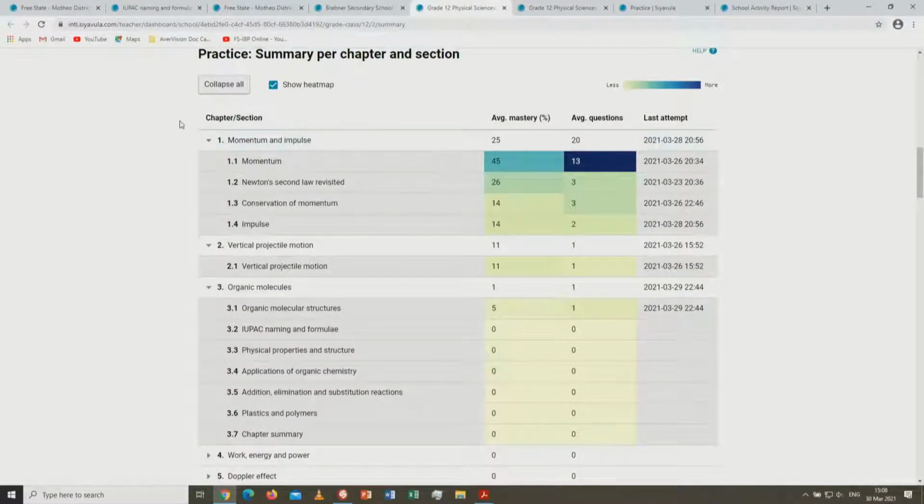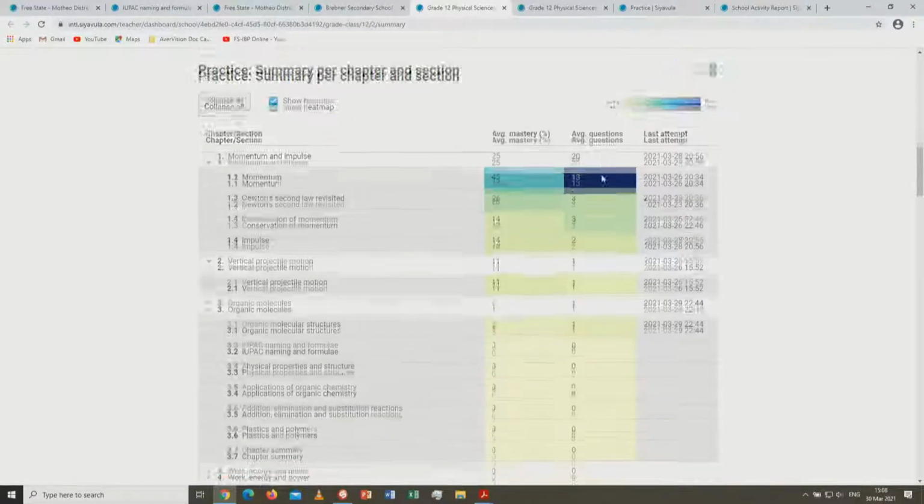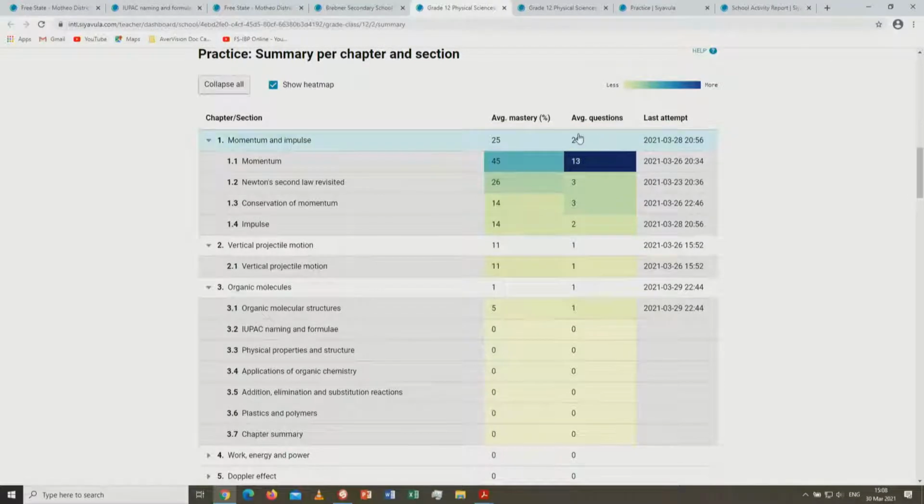Here is the grade 12 class, the summary per chapter and the mastery. It shows you the average number of questions you have done. This class, I think it's Brepner, has done an average of 13 questions for momentum, and the mastery is 45 in that. The number of learners there is 2. So this must be much higher. As time goes on, it will be higher, and this will also improve here.